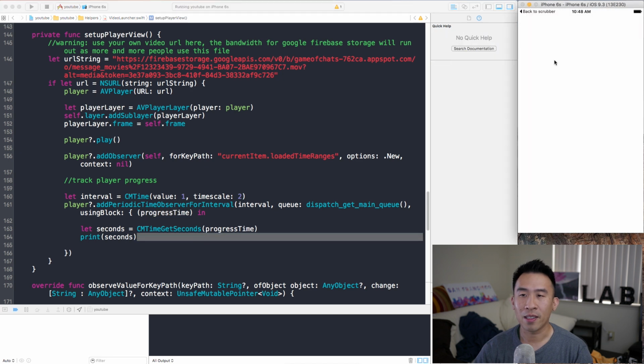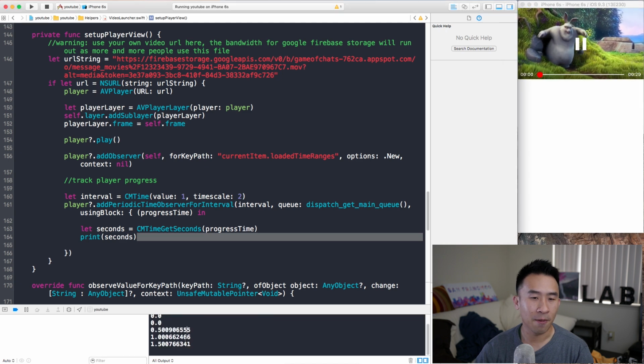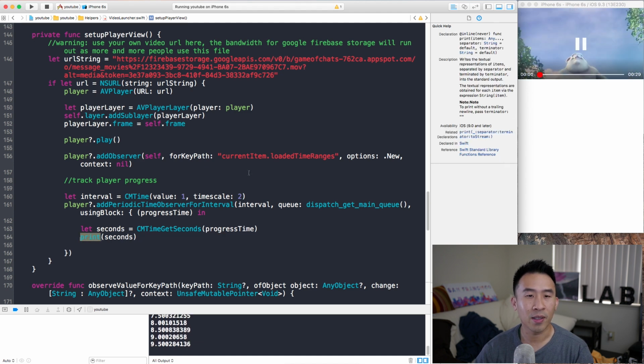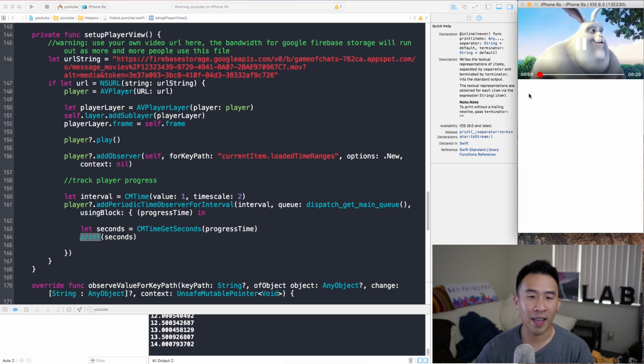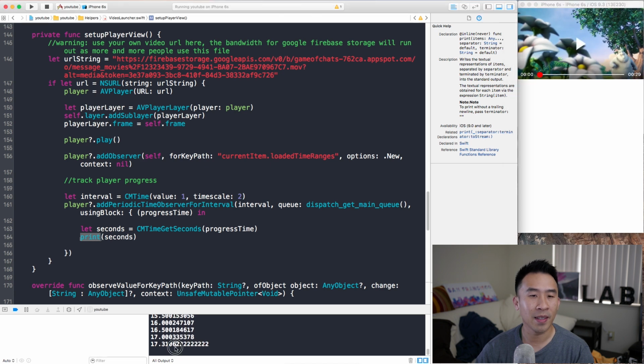So let's get back to our current app and we'll run. And as soon as the video starts playing, you'll see this down here. You notice how as the video progresses, the printout tracks the current playback time of the video. So that's how that works. And at the very end of the video, we'll get to 29 seconds roughly.